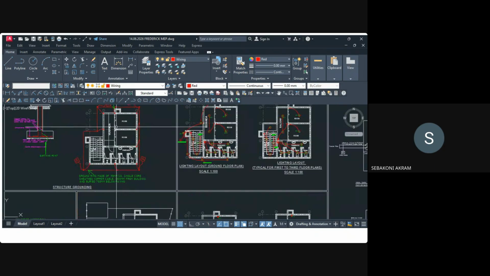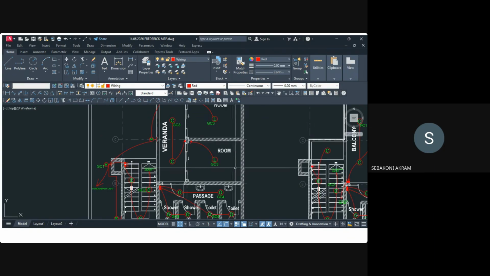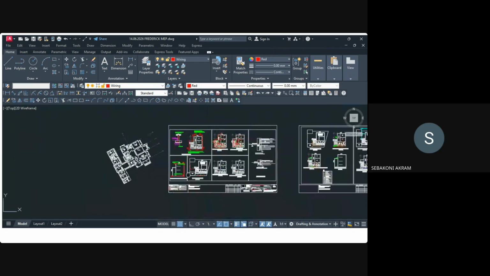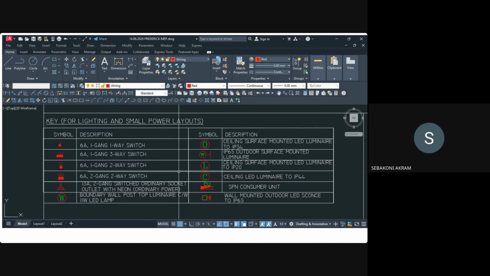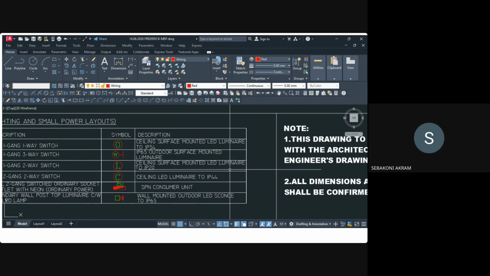So this is a simple project that was worked on. For this symbol, let me just teach you a little about lighting. Lighting fixtures, by the way, they told me you're an electrical guy, isn't it? Yeah. So you know about IPs and where they are applied.